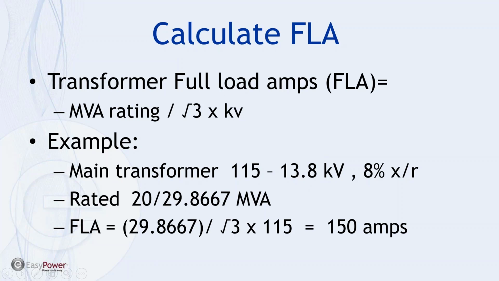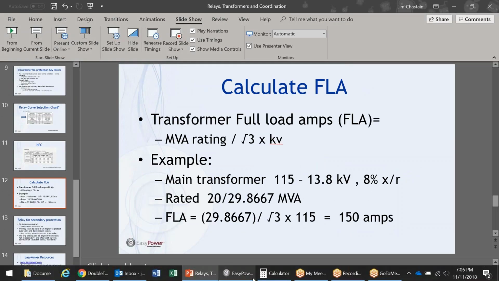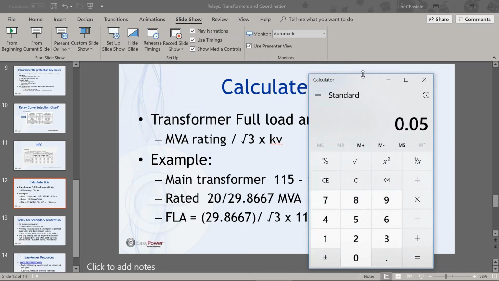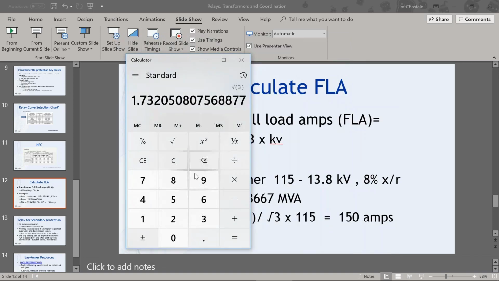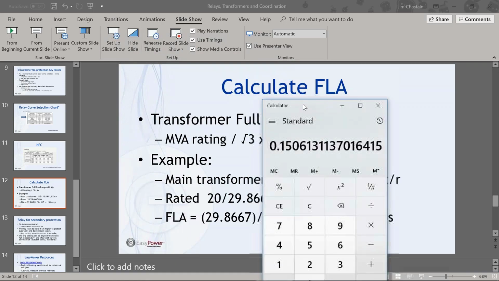And so if I put all that into my calculator, it turns out like this. So we take 3, take the square root, save it in our repository, take our MVA rating of 30, divide that by the square root of 3, and then divide that by the voltage, which is 115 kV. We get 150 amps as the maximum full load current.